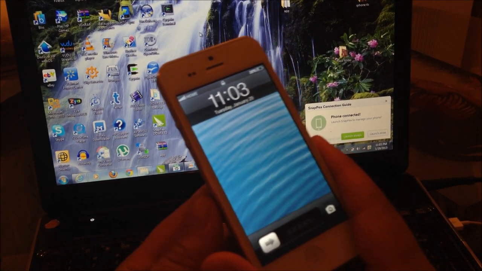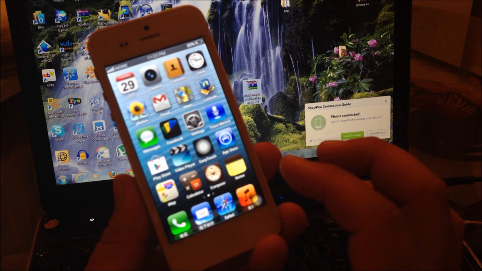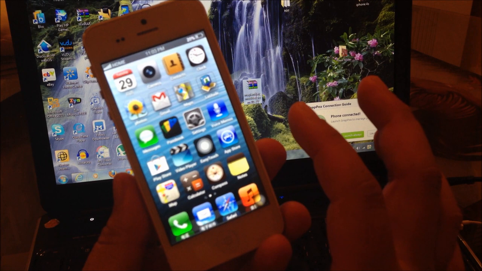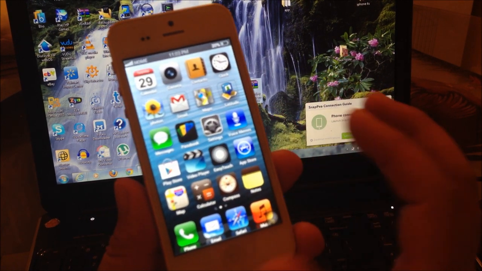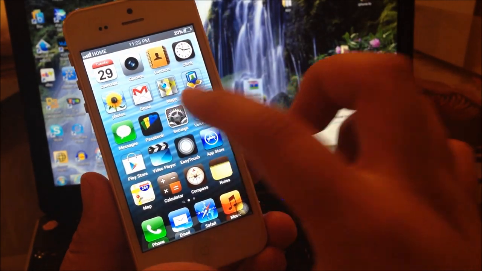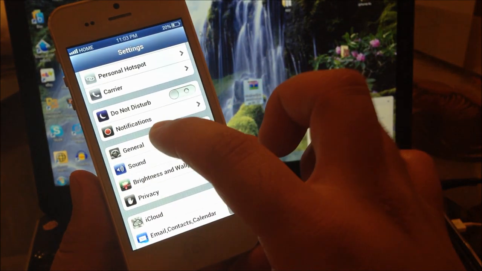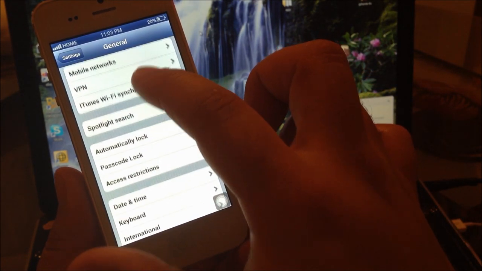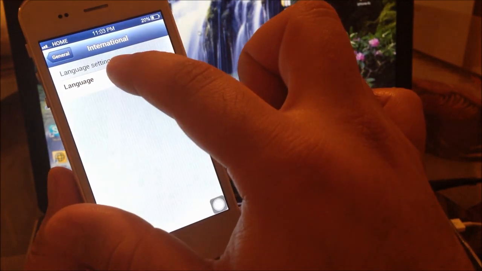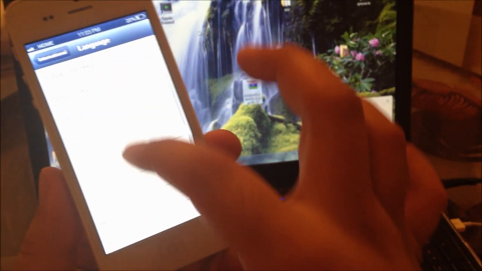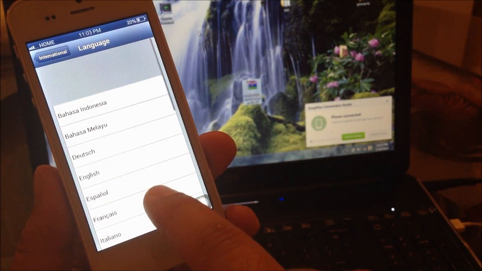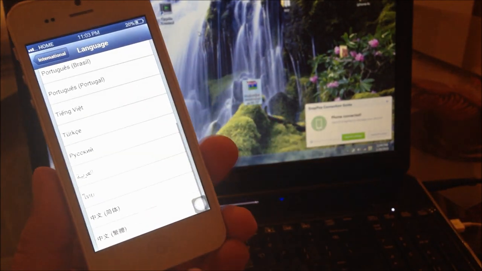Okay, now what you are going to see is that, well, here it surprised me because the applications are in English already. But what you do is, in case the phone boots up in Chinese language, you go to settings, of course, you go to general. And then you scroll down to where it says international. And then you're going to select language. And then you choose your own language. Okay, this is all the languages that are available currently on this ROM. And this is how you set it up.